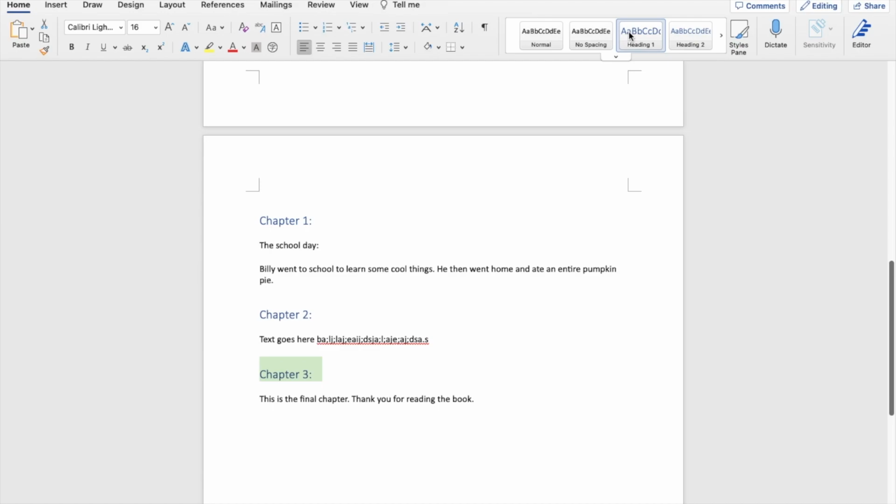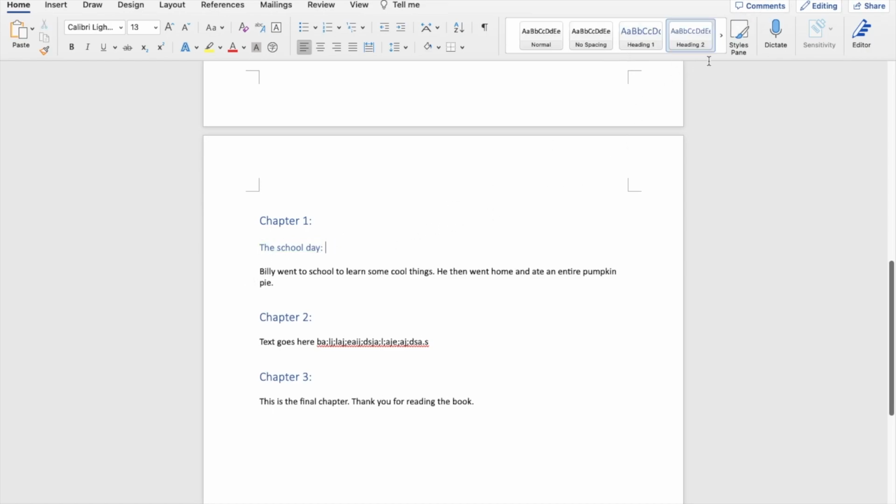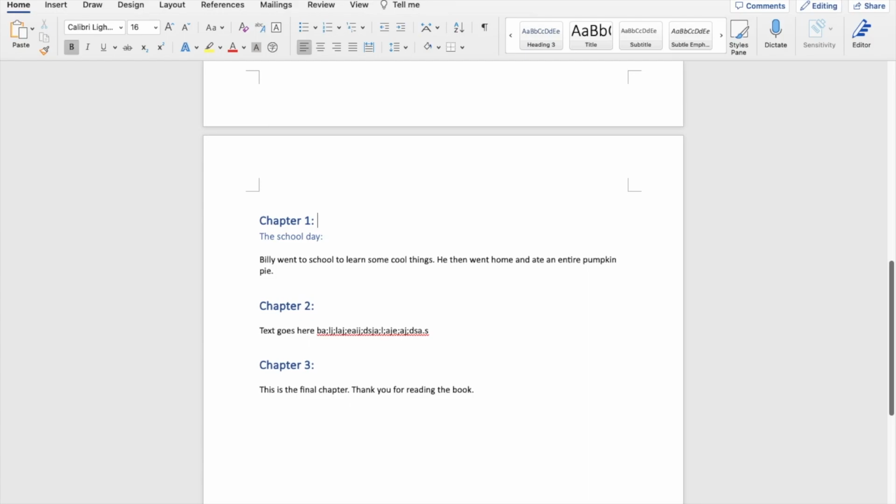Now, if you do happen to have another thing you want in your table of contents that's more of a subheading or a subset of that table of contents, you can highlight that. So for example, the school day, and select Heading 2. And of course there's a Heading 3 as well if needed, and you can customize those headings how you like. So I might just bold them. And once you have created these headings, you are ready to create your table of contents.